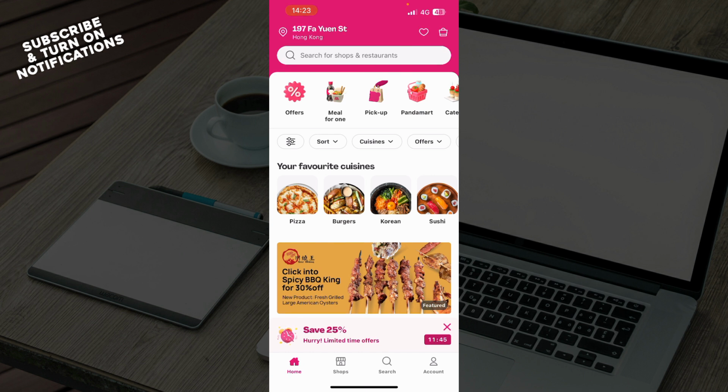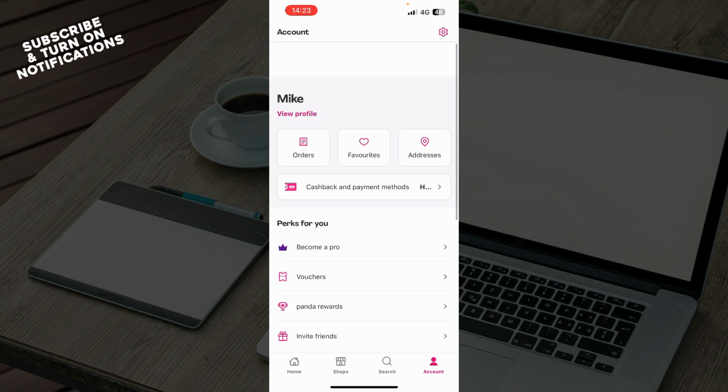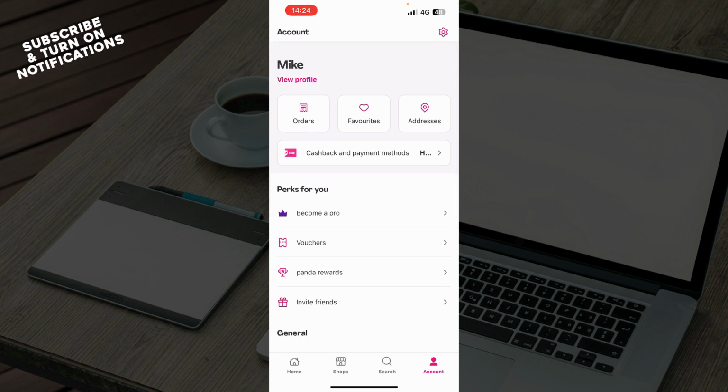So the first thing that you of course need to do is, out of all of these 4 tabs, click on the account tab, which is the 4th one down here. Click on the account tab. Then as you can see, we have a lot of options. But underneath the orders, favorites, and addresses, we can see that we have cashback and payment methods. What we need to do is click there.